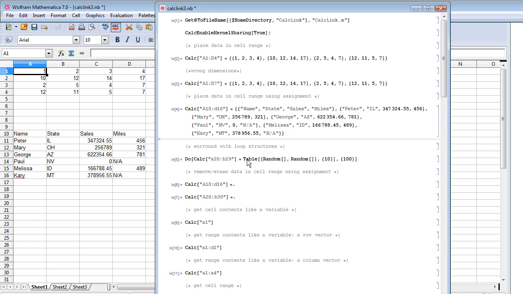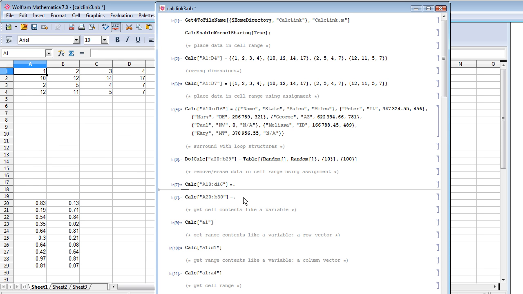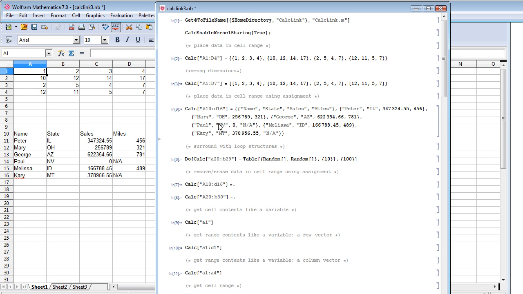These functions can be surrounded with loop structures. For example, here we send a couple of random numbers 100 times to a target cell range. The updates happen immediately. Notice that the data is immediately displayed in the front end and updated immediately after the command has been submitted. We can also delete data in the spreadsheet programmatically with CalcLink. For example, by using a dot, we can just remove the data we had previously sent to those cell ranges.